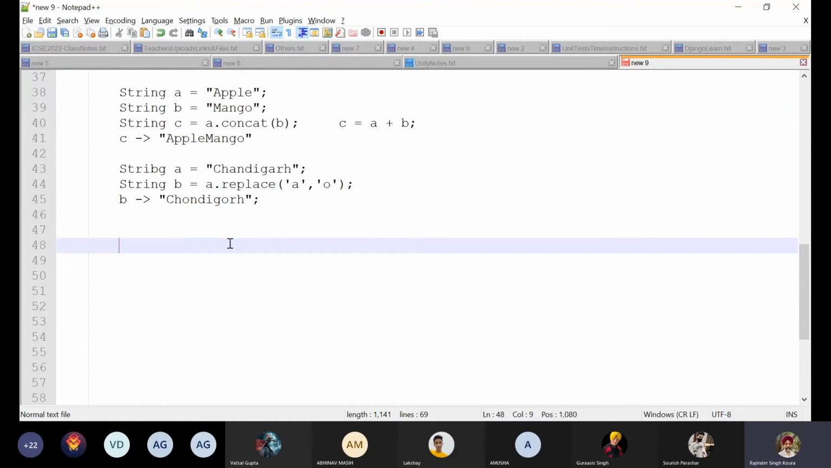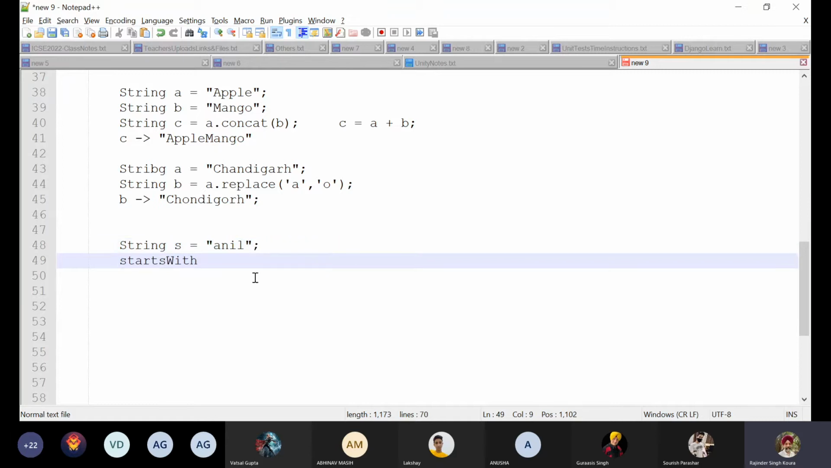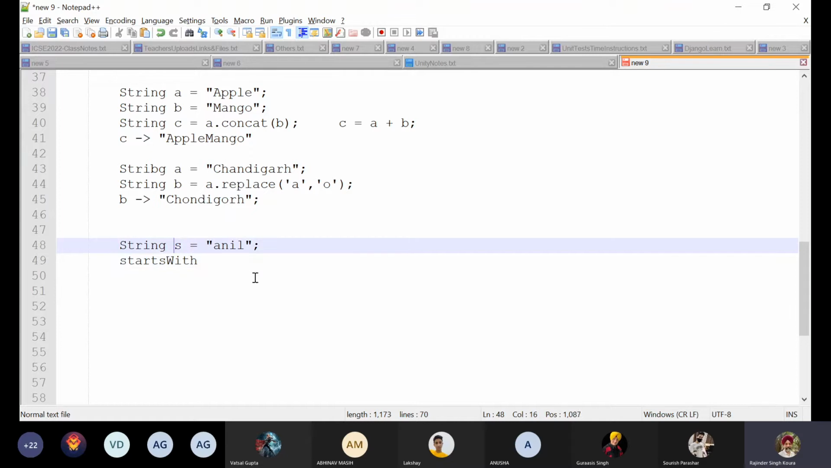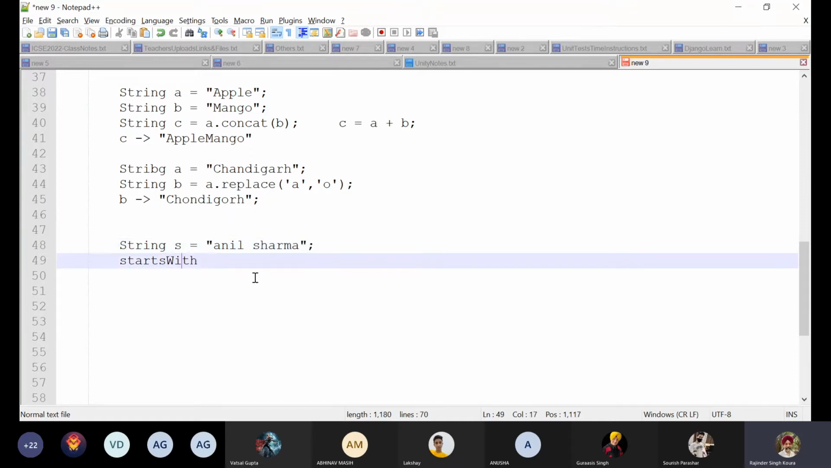The next method is startsWith. I have a string S which is equal to Anil. I want to find whether this S starts with Anil or not.